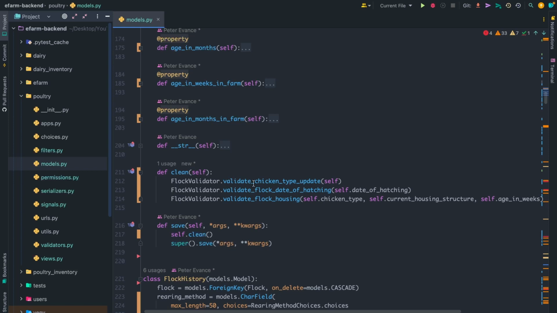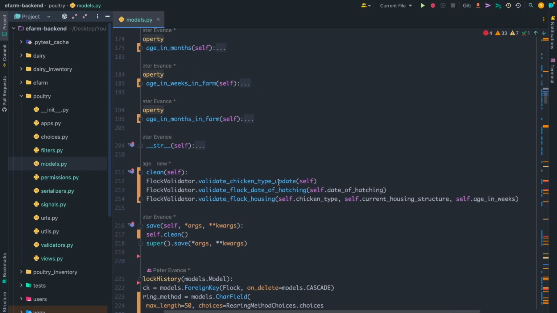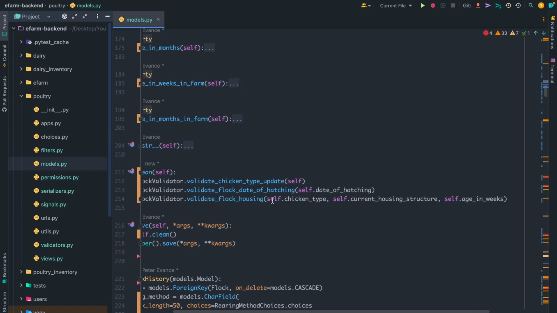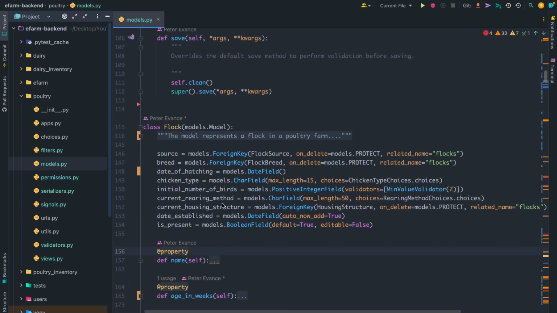So we shall be performing validations on the chicken type. We shall also be performing validations on the flock's date of hatching, as well as the flock's housing. For the chicken type, we shall ensure that if a flock is a broiler, it's not accidentally updated to become a layer. Then the date of hatching must not be in the future, and the flock's housing should be in tandem with the flock's age. An example is a case where you take a flock that is, let's say, 1 week old and then put it in a housing structure that is not favorable for that. So we shall be raising an error based on the flock's housing. And so that's it for our flock model.